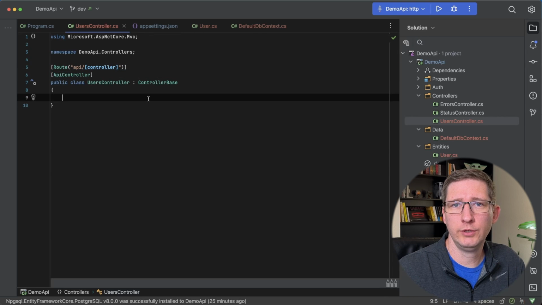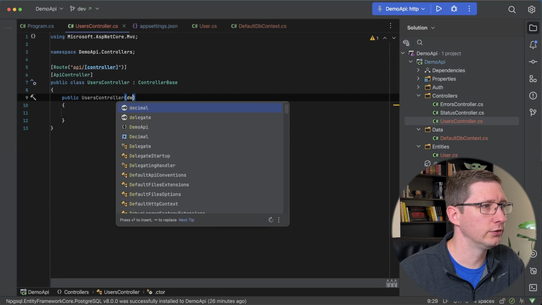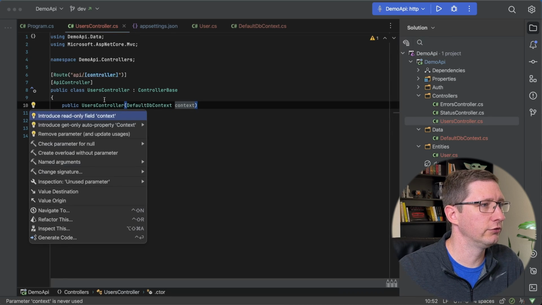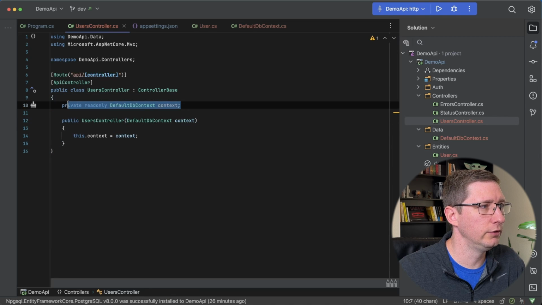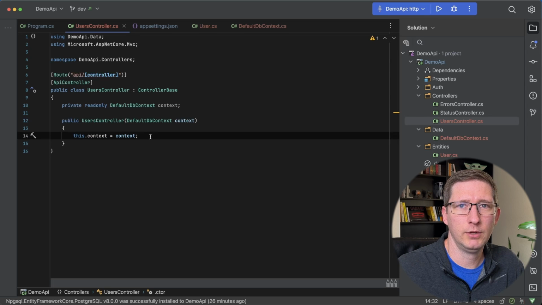And now what we need to do is inject our DB context into our controller. And again, I'll use ctor, and then we're going to inject that DB context. So default DB context. I'm just going to call it context. One cool tip for JetBrains Rider, if you do Control period on this and you can say introduce read-only field, that will automatically create a private read-only field in your class, and then it will assign it inside of your constructor. I use that all the time and I absolutely love it.